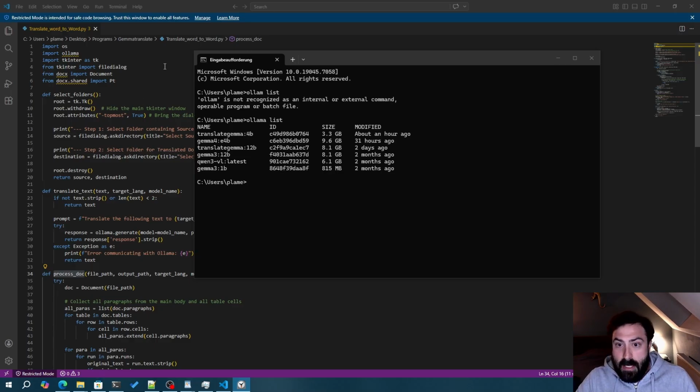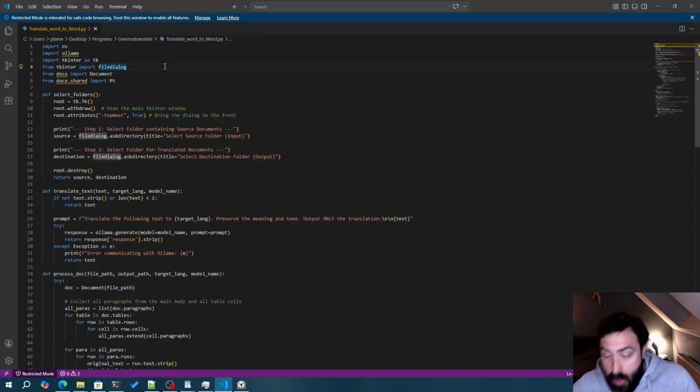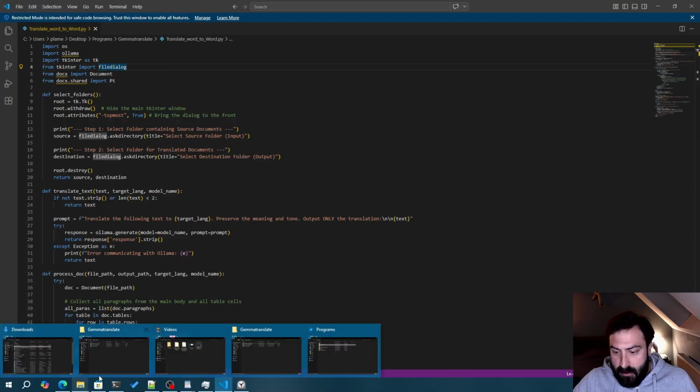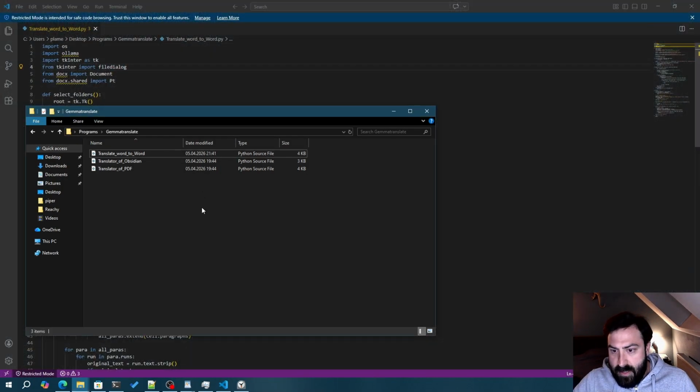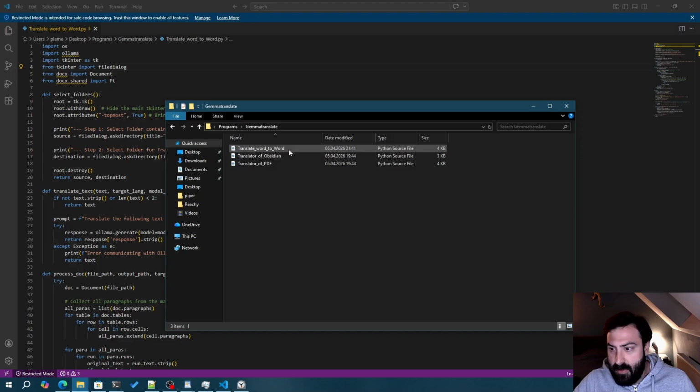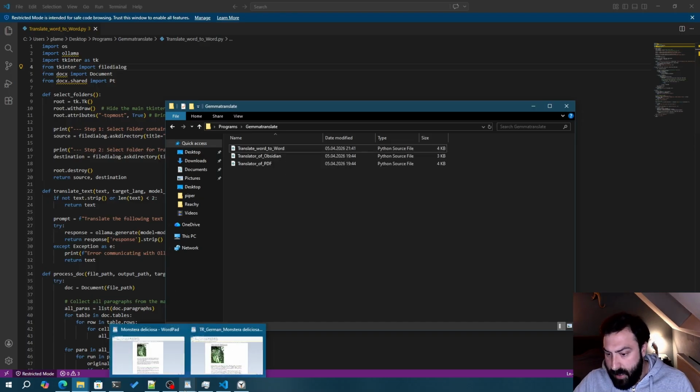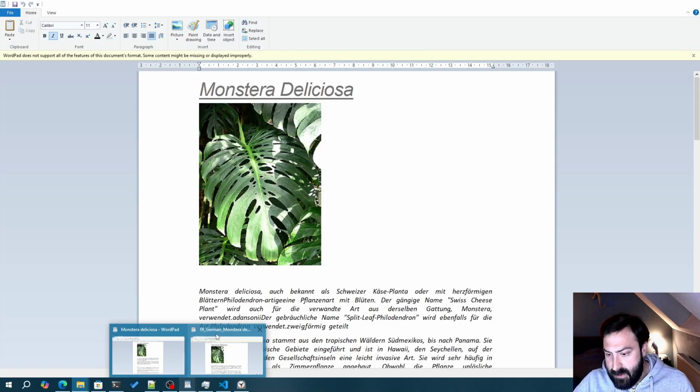But yes, I have made that model work in 3 different variants. One is Microsoft Word, which is really useful for me. Then Obsidian, if you use it, and PDF, which works a little bit differently. Why Microsoft Word? Because I don't have it installed on that computer, but I already translated one document into German.